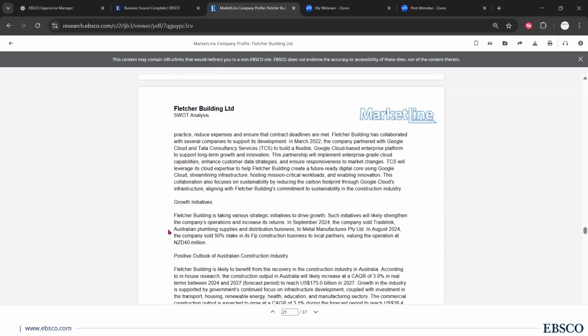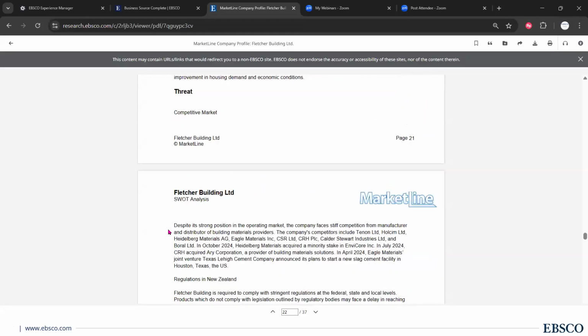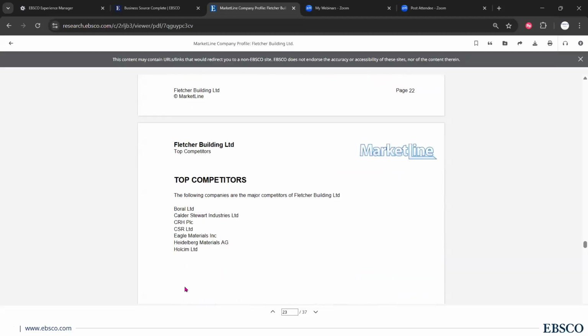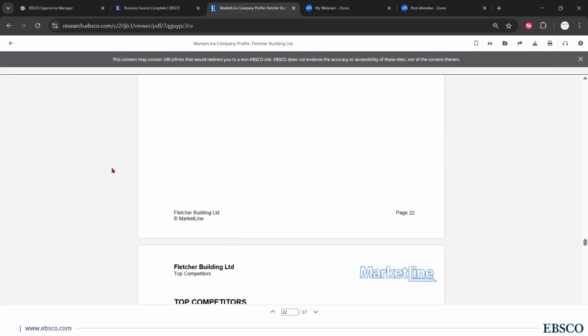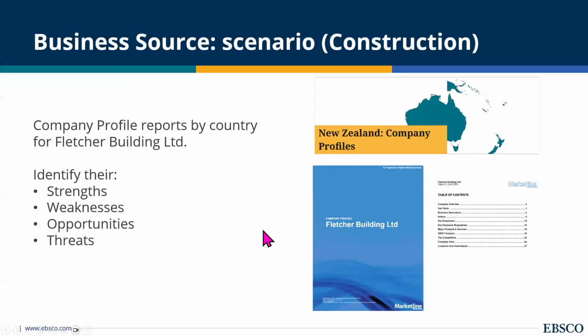We can see how are they operating? Are there any issues? What are their weaknesses? What are their threats? Who are their top competitors? So if we wanted to look up other competitors as well, we can certainly enter those names into Business Source. Okay, so that was just a way of utilizing Business Source and the business searching interface to locate information on a particular scenario or topic.